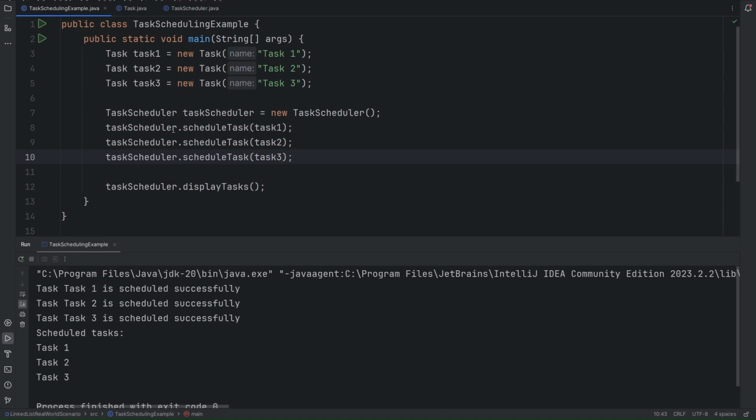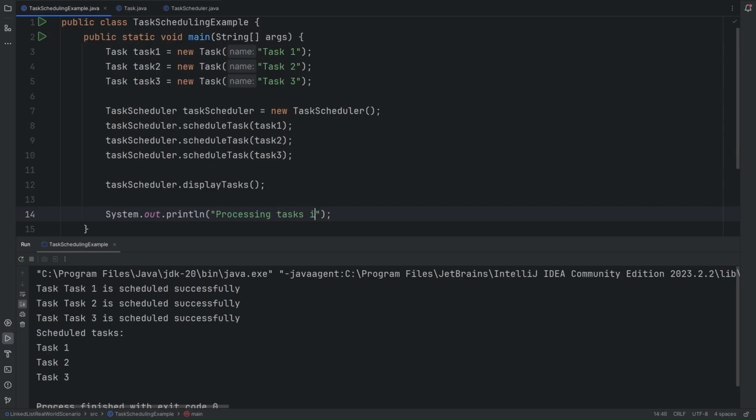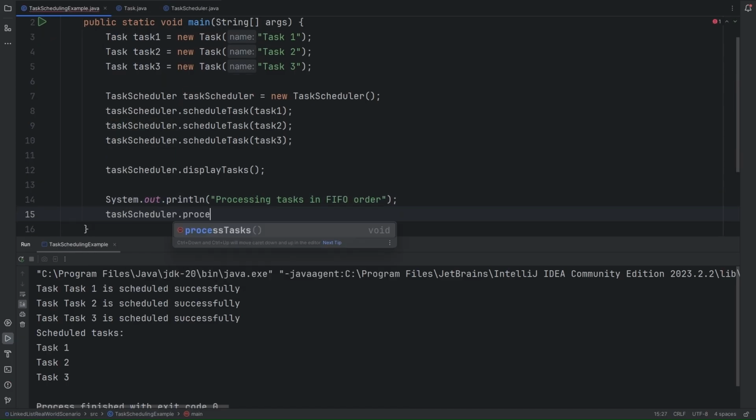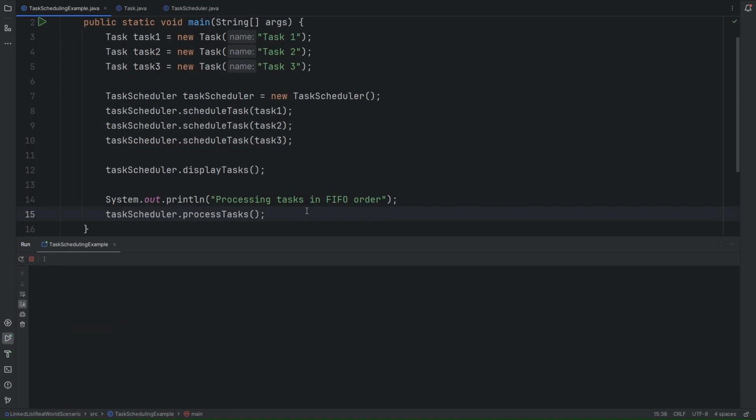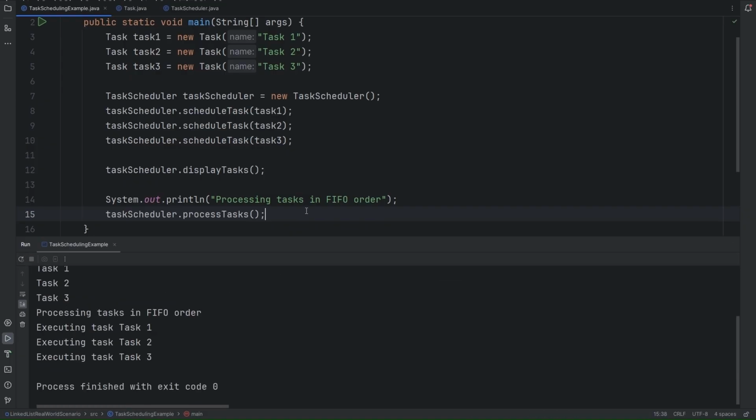We can see when we schedule the task, we receive the message task 1 is scheduled successfully and so on. And when we display all the tasks present in the task queue, we can see there are 3 tasks currently present: task 1, task 2 and task 3. Now let's process these tasks. Running the program again. We can see that our task scheduler has processed all the tasks one by one. We have successfully implemented the functionality of a task scheduler using LinkedList.